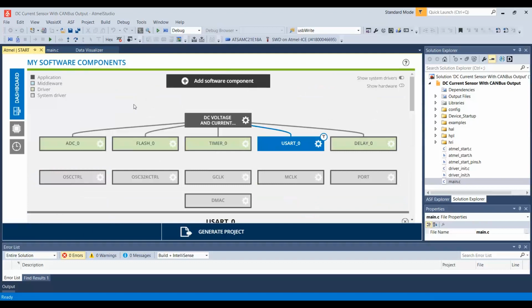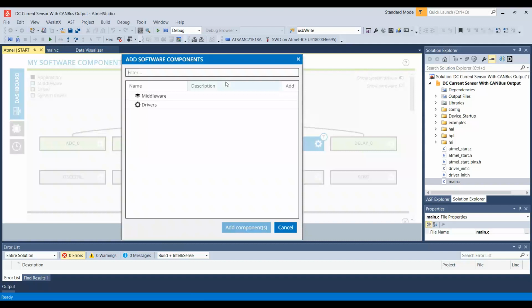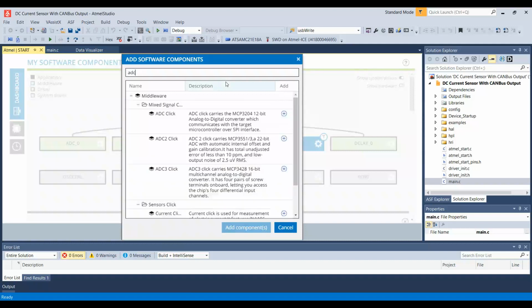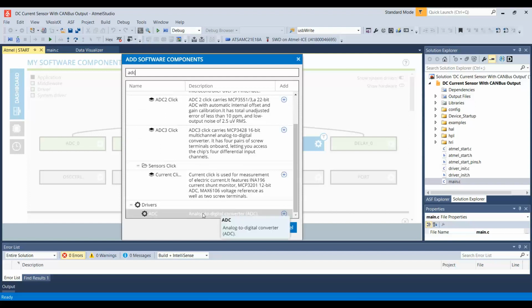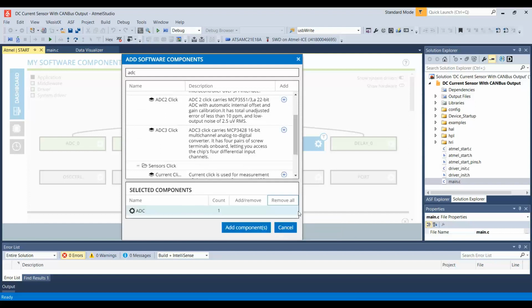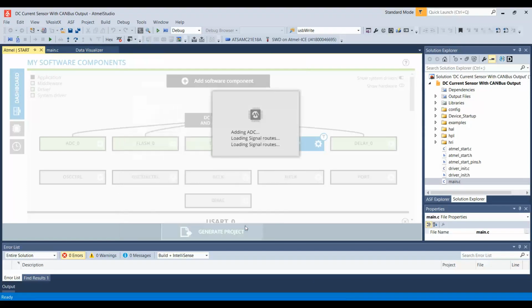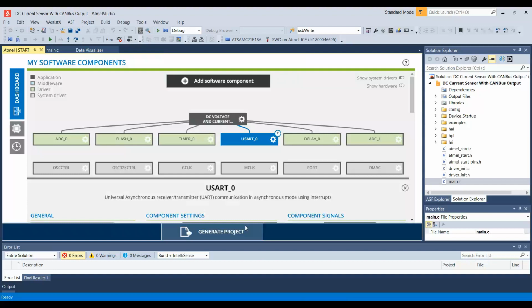Okay, just for fun, let's add analog to digital converter number 1 on the fly in Atmel Start. We search for ADC. I want an analog to digital converter. I want to add one to my project. I need one of them. So I say add component. Cross your fingers. And we have an ADC 1.